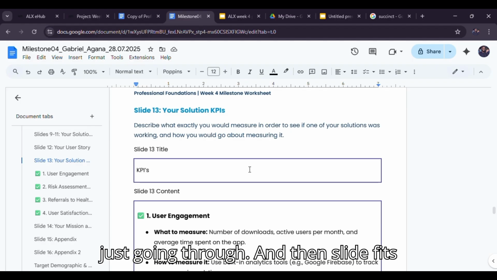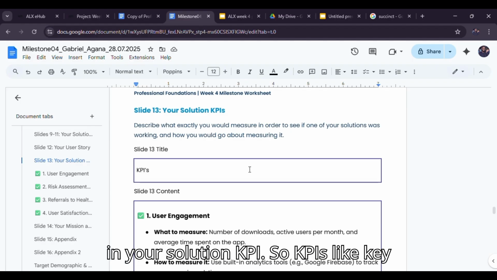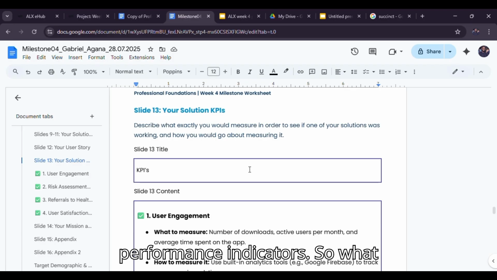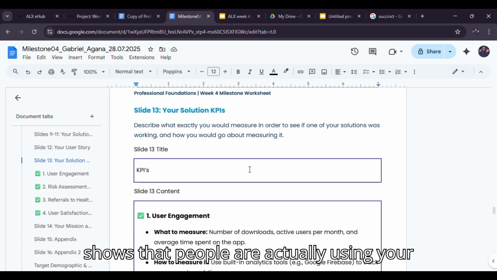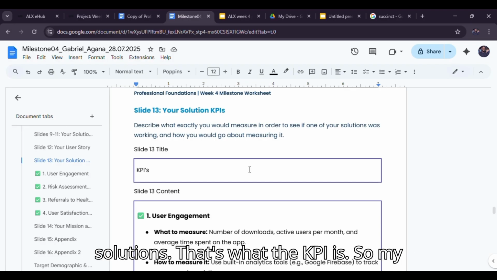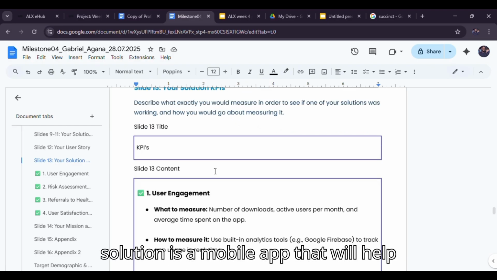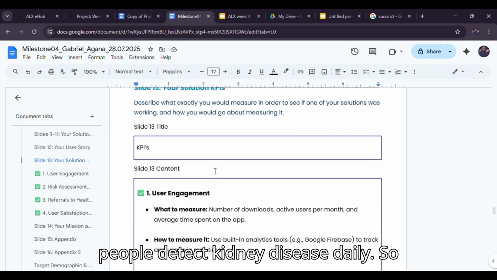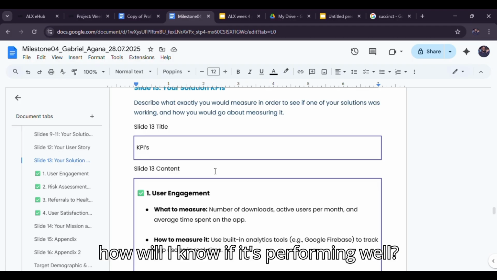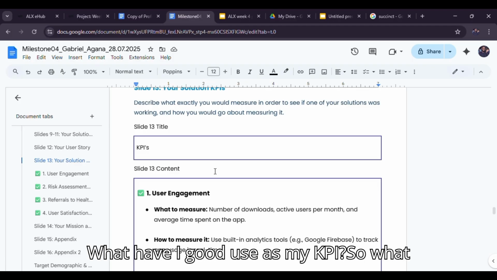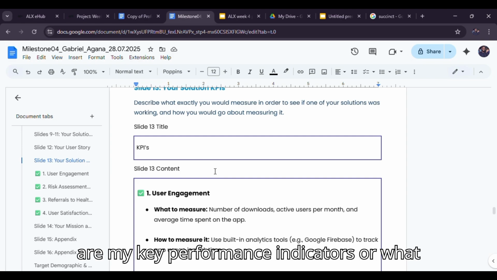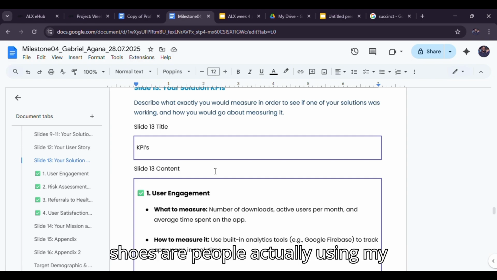And then slide 13, your solution KPI. So KPI is like key performance indicators. So what shows that people are actually using your solution. That's what a KPI is. So my solution is a mobile app that will help people detect kidney disease early. So how will I know if it's performing well? What am I going to use as my KPI? So what are my key performance indicators, or what shows that people are actually using my solution?